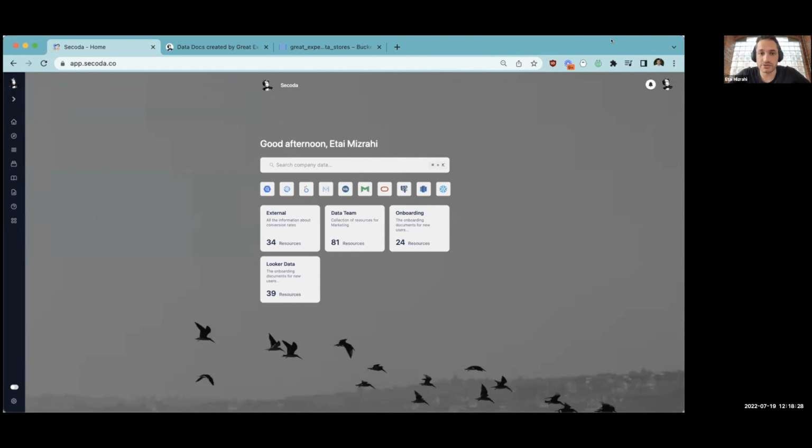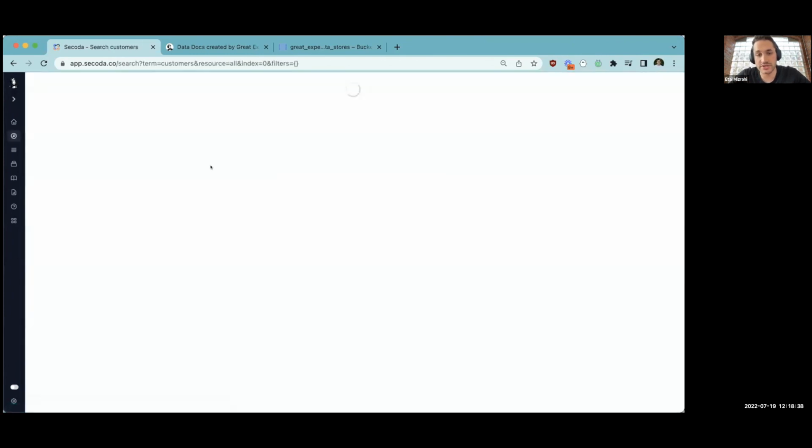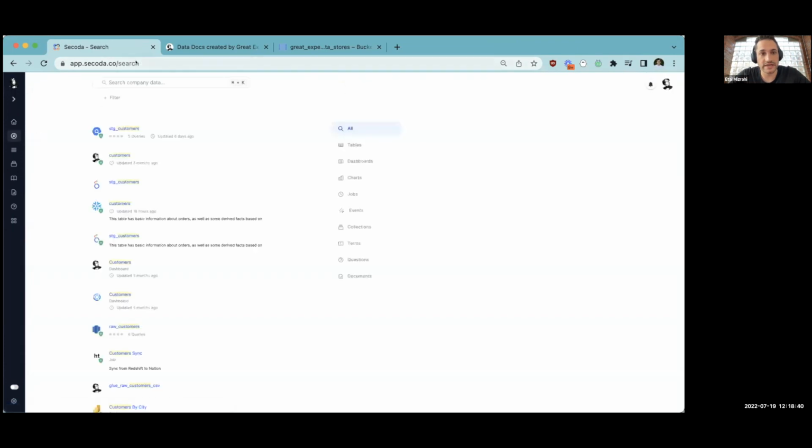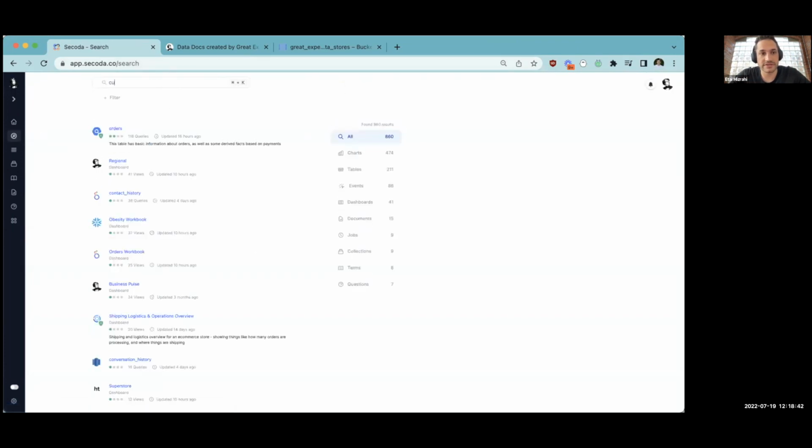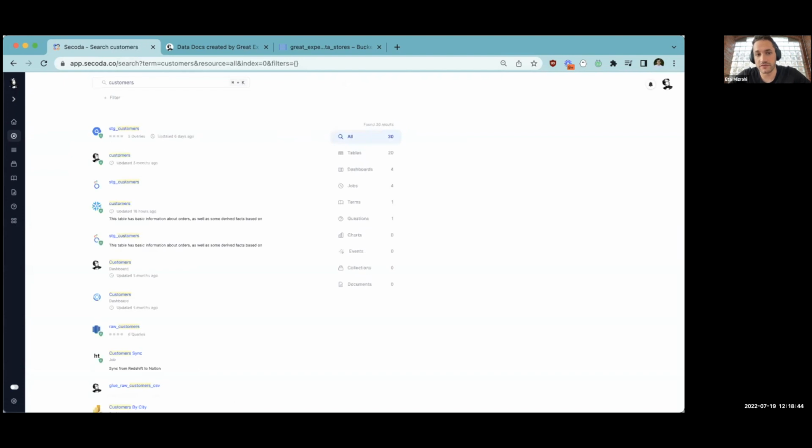And so we started building Secoda as a Google search for a company's data. You can come into this workspace that I've created here and search for something like a customers table, and Secoda will return all the associated customers tables or any orders tables that might match what you're looking for.